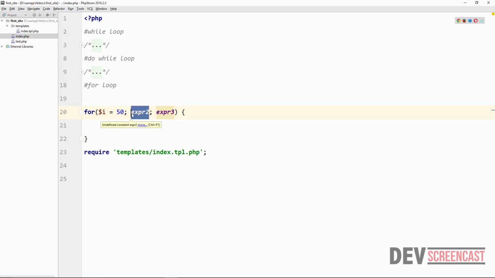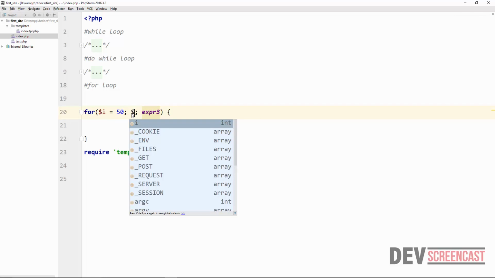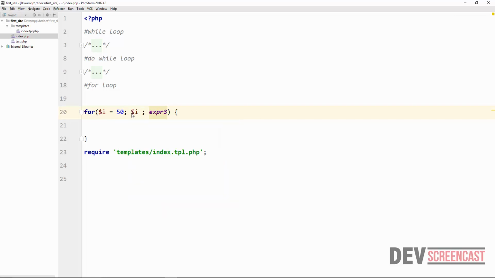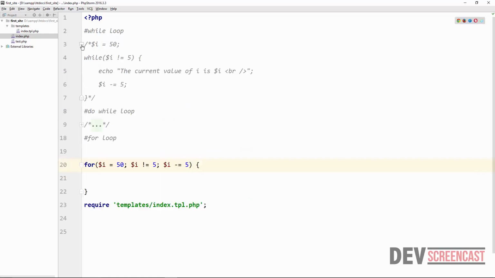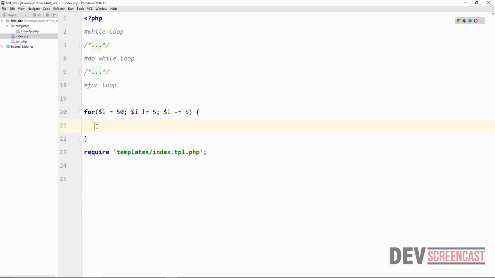And then expression 2 is going to be the condition that we want to test. We say while i is not equal to 5. So we set i equal to 50, then we check the condition i is not equal to 5. And then lastly, we are just going to minus 5 from i, minus equal 5. So this is the exact same thing that we did with the while loop here. We initialize i equal to 50, we check while i is not equal to 5, then we did all what was inside of here. So I'm just going to grab this and then paste it here.